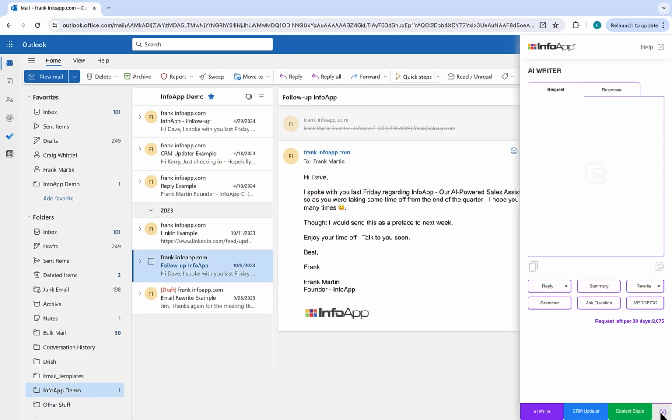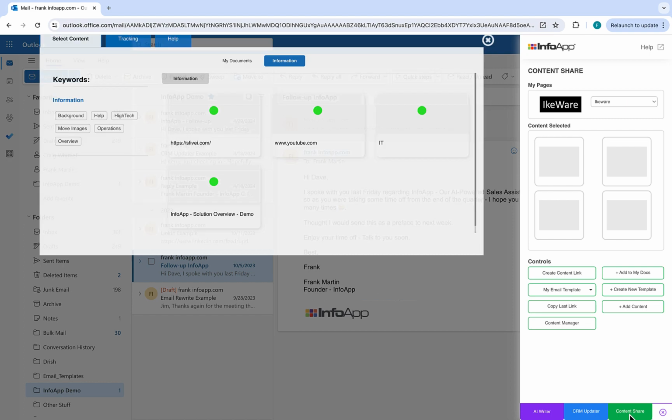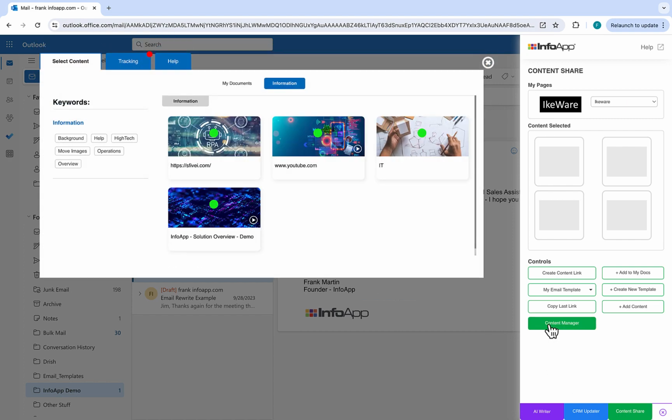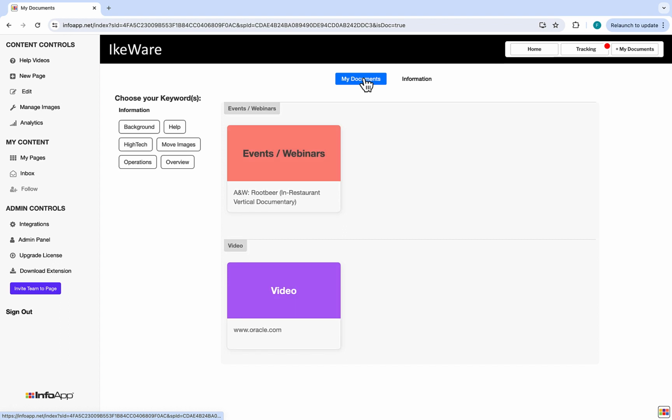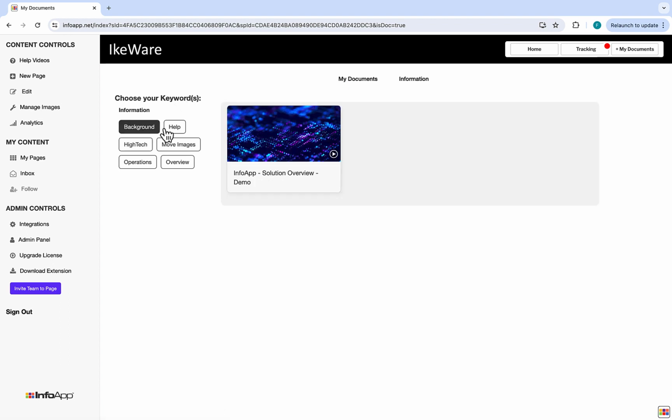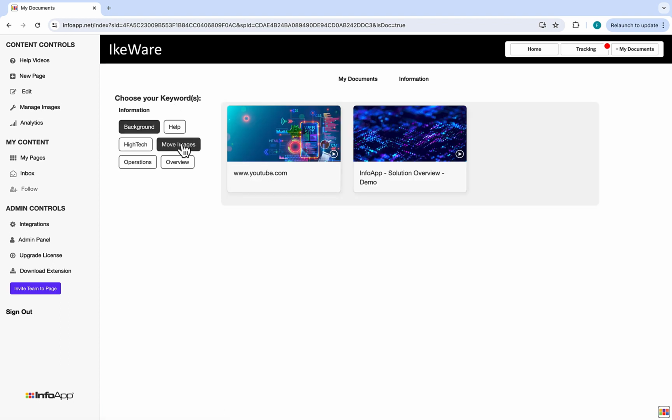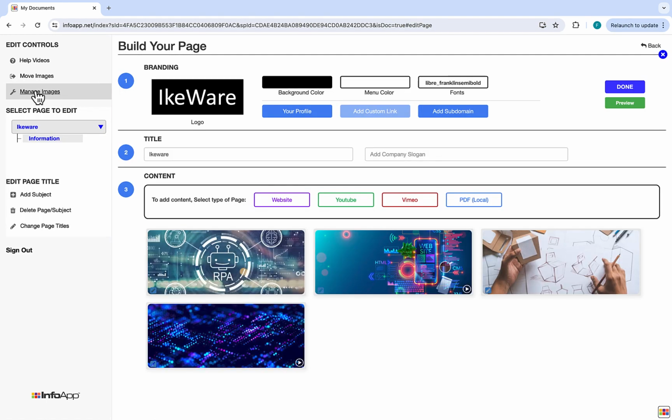If you hadn't added any content to your Content Share yet, no worries. Just click our Content Management button to access the platform. From there, you can easily organize your content by page, subject, or keyword. Any changes you make will be automatically updated to your Content Share, so you can easily replace existing content for your customers.